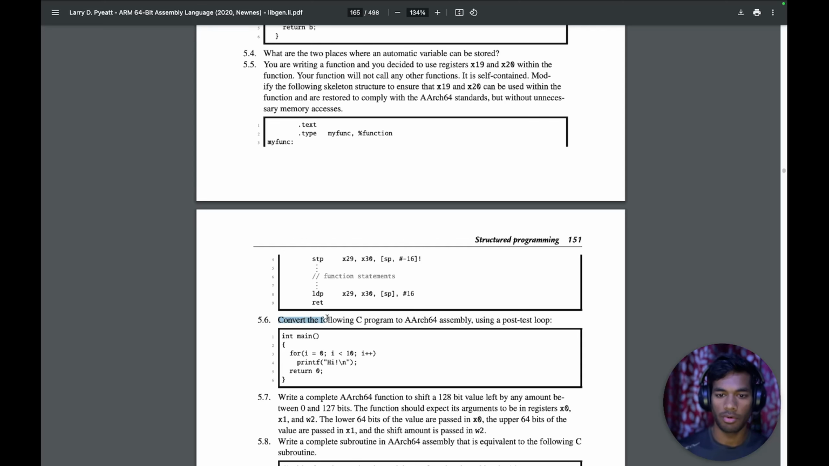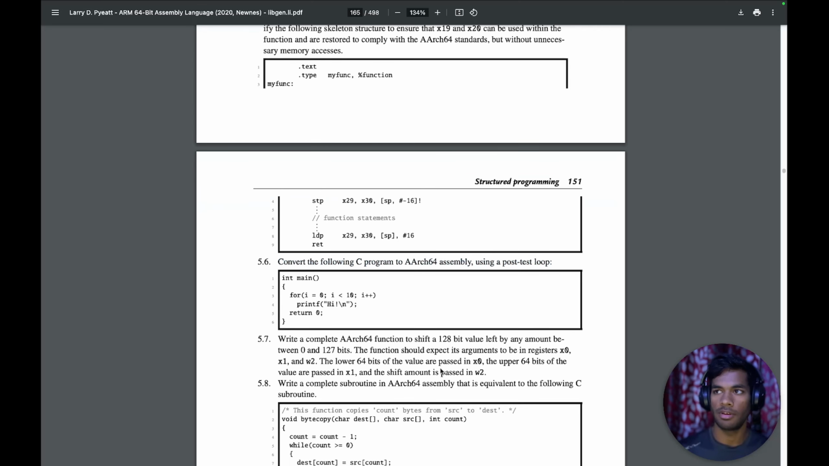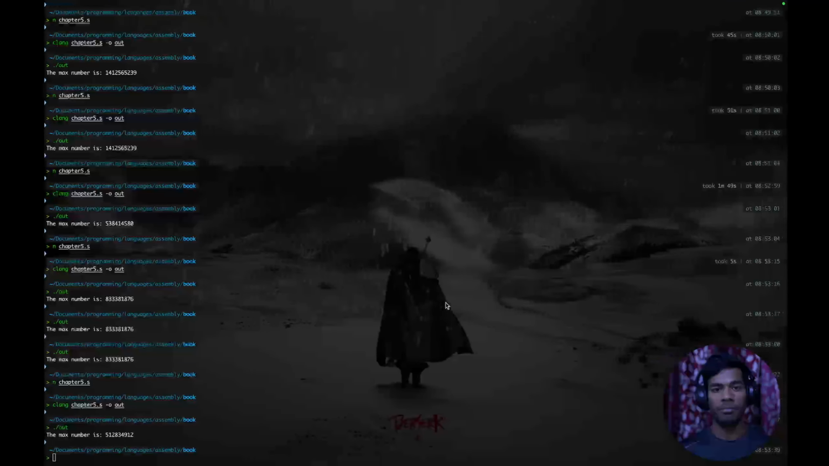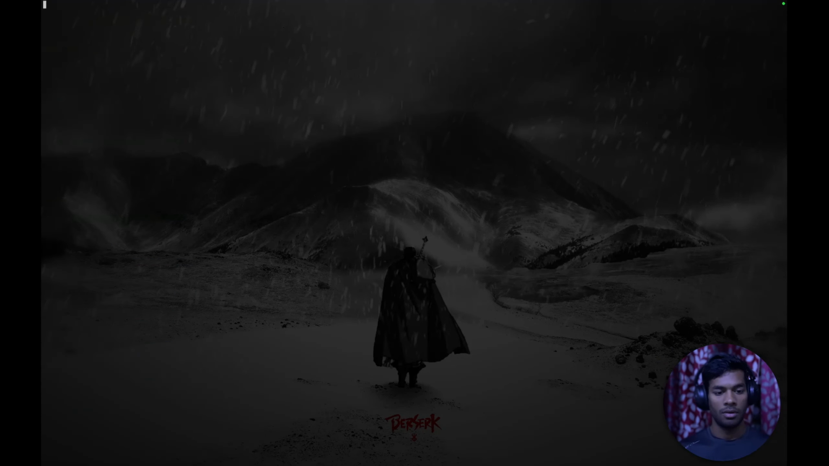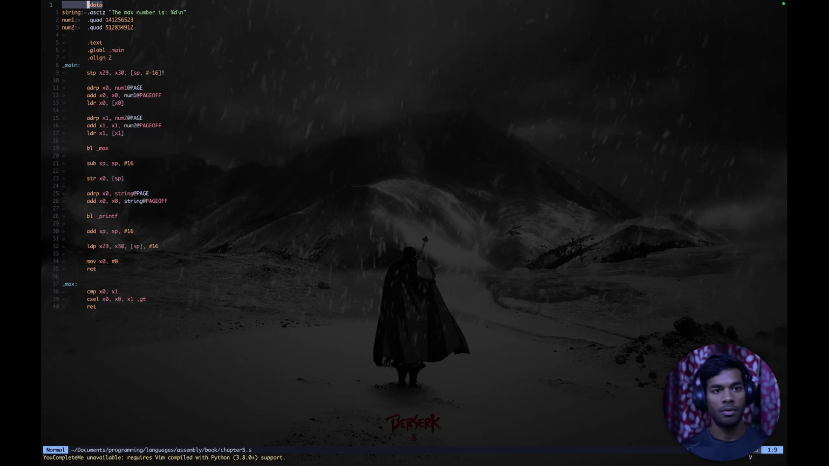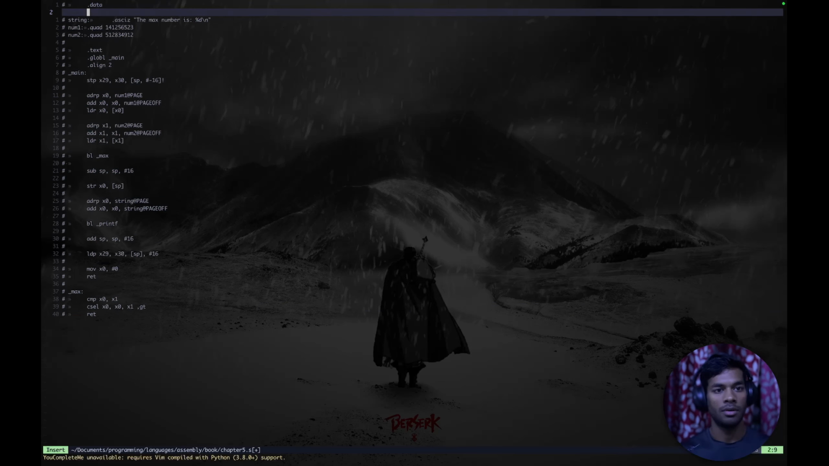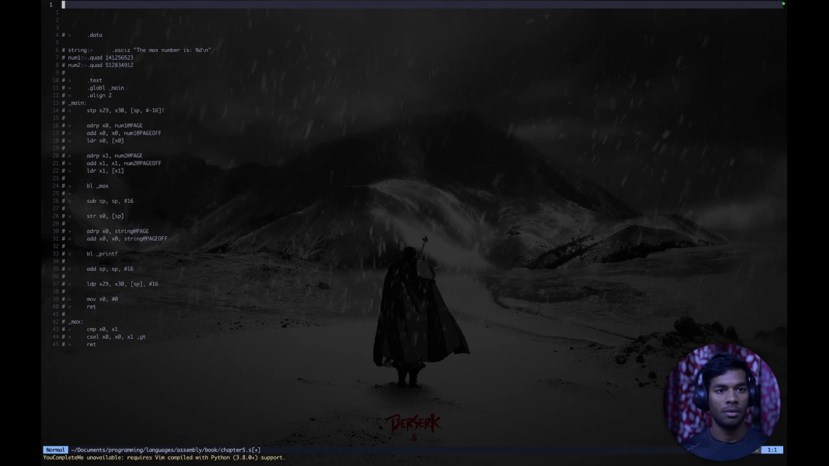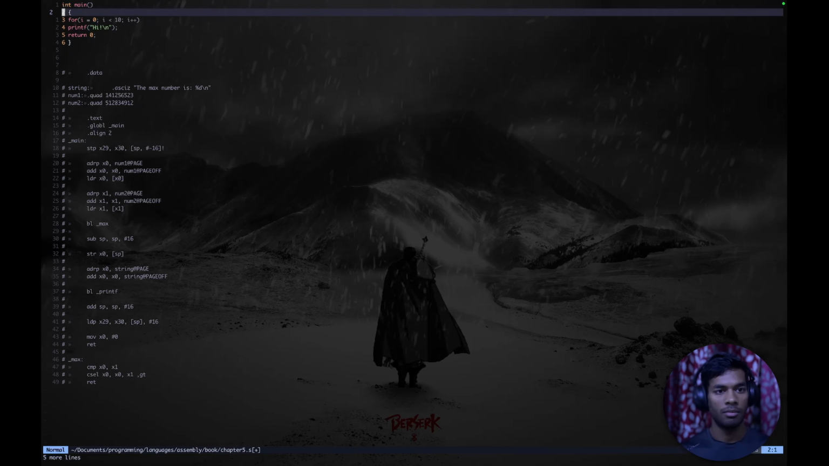Now, convert the following C program to AArch64 assembly using a post test loop. There's a do while loop. Post test. This is the function I want to convert. Chapter 5. Comment it thoroughly. This is my C code.